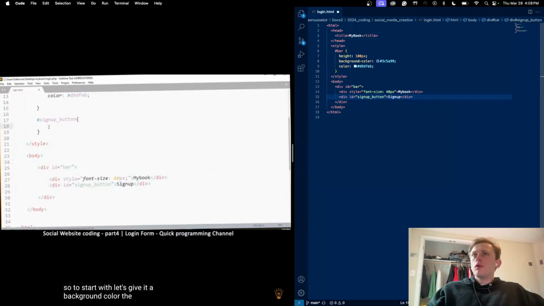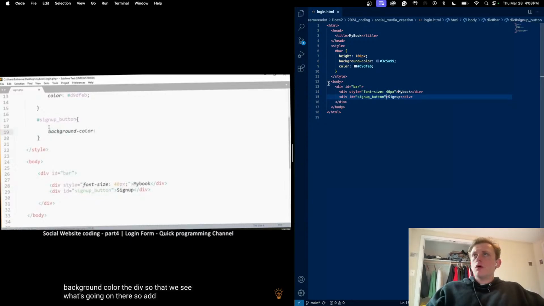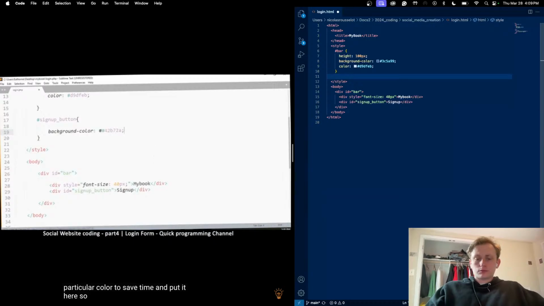So to start with, let's give it a background color, the div, so that we see what's going on there. So I'll add a background color. Now I already have the color here. So let me just copy this particular color to save time and put it here. So that's the background color right there.